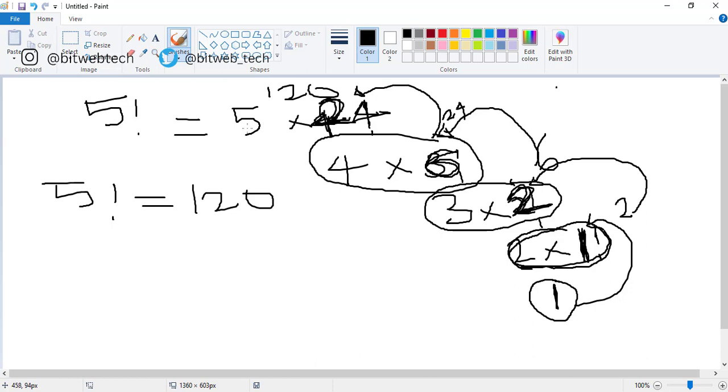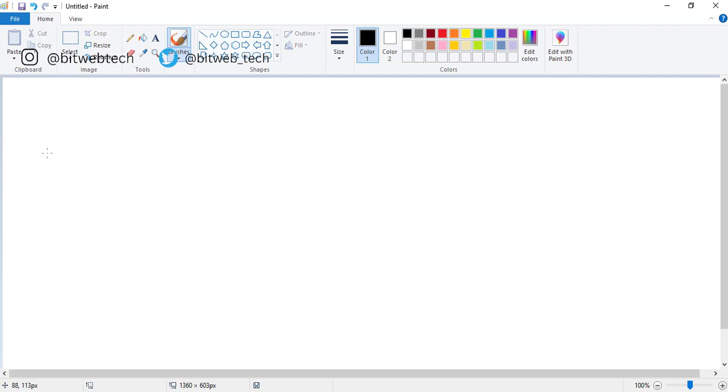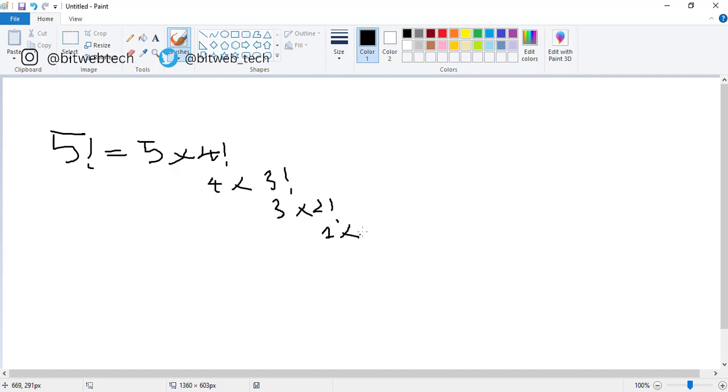So what happened is I split the problem into smaller problems. Let me just rewrite this. I have something like this. I said 5 factorial is the same thing as 5 times 4 factorial. 4 factorial is the same thing as 4 times 3 factorial. 3 factorial is the same thing as 3 times 2 factorial. 2 factorial is the same thing as 2 times 1 factorial. And 1 factorial is 1.